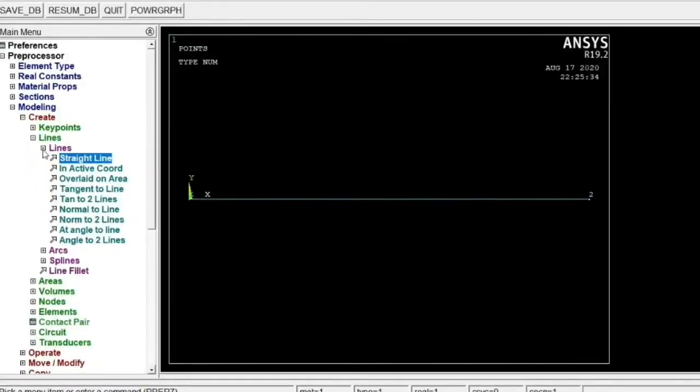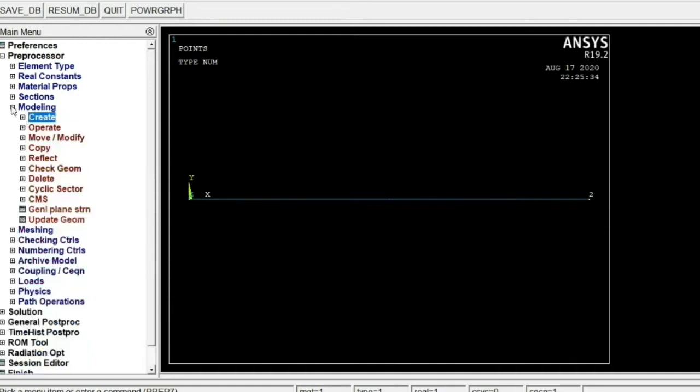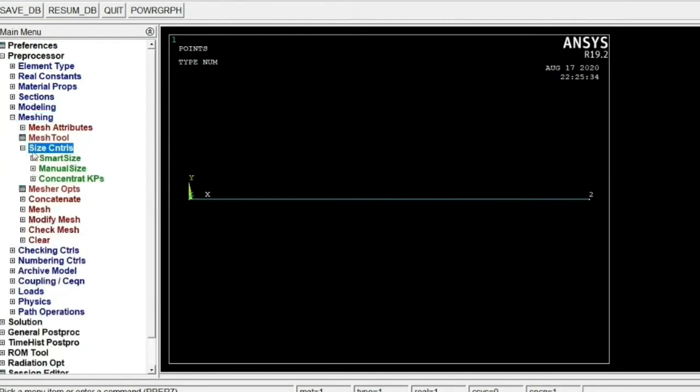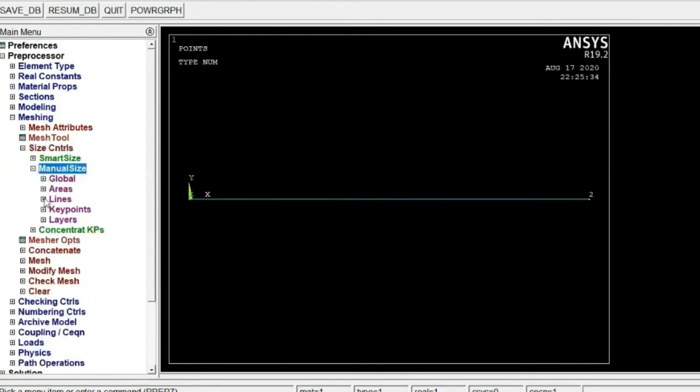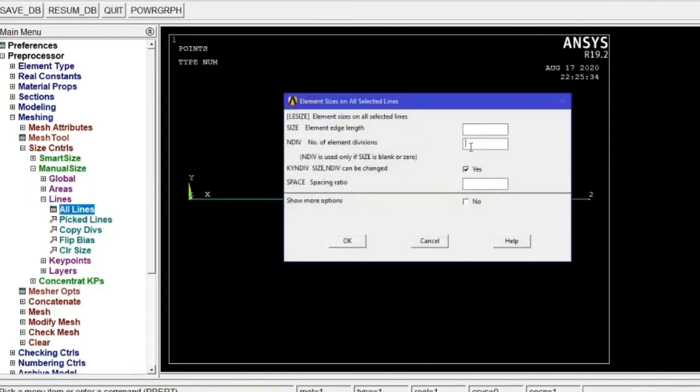What we have to do next is to directly enter the meshing stage. From meshing size controls, we choose manual size, lines, all lines. The element division, as I told you before, is 50 elements.